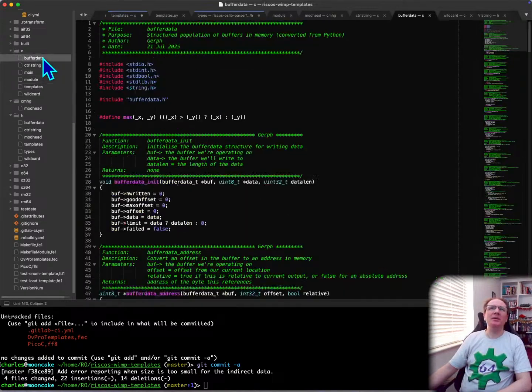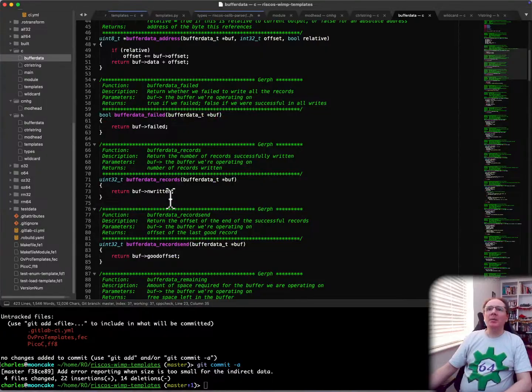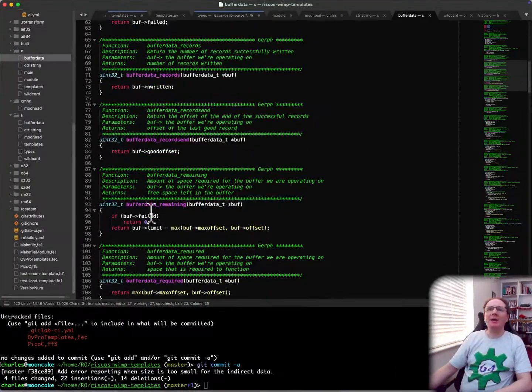Can we do that with buffer data? I don't know, we can. I want to be able to know how much space is remaining. Limit minus the current offset.